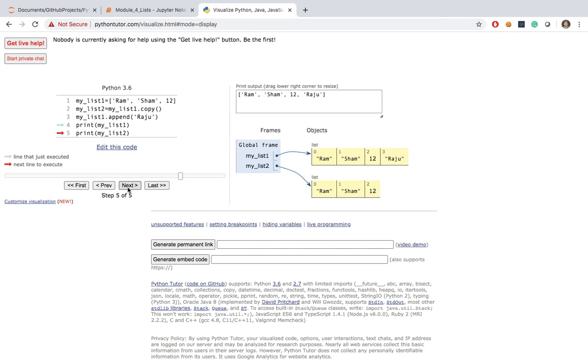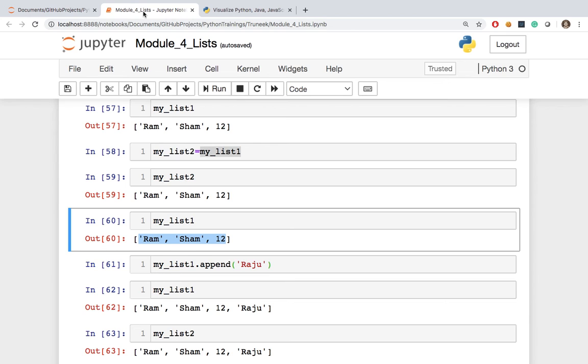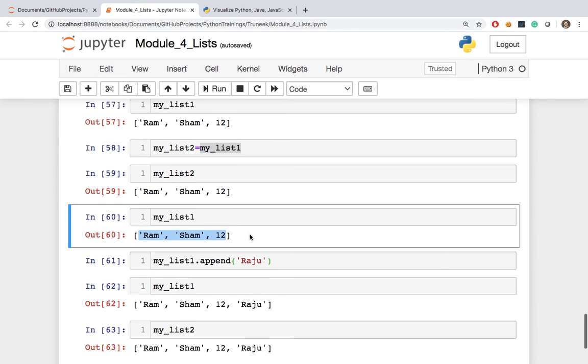Then we are printing my list 1 and my list 2. So this is how your shallow copying and deep copying concepts work. This is basically called deep copying, right? And the first example which I gave you was shallow copying, where we have the list and it is pointing to the same list. So this is how shallow copying and deep copying work, right? Okay.